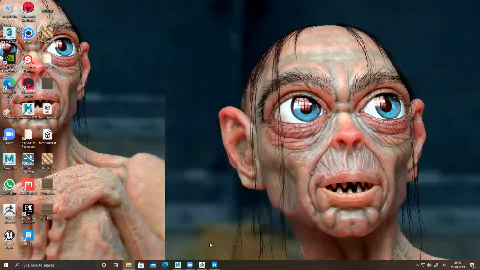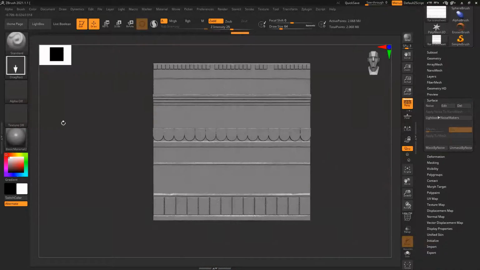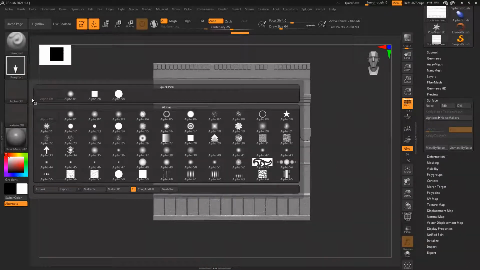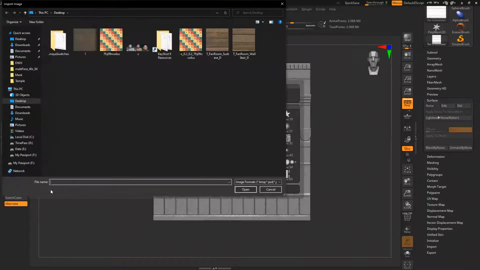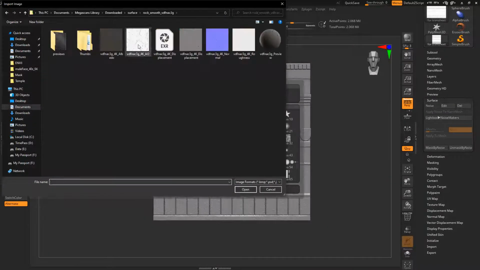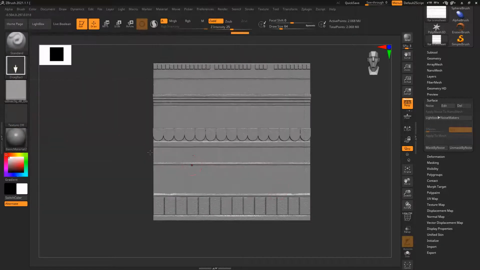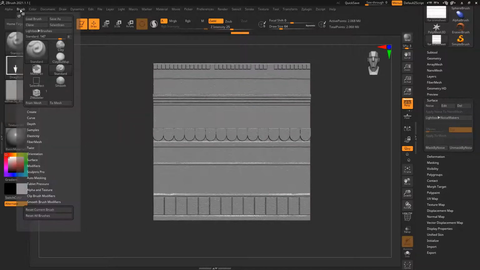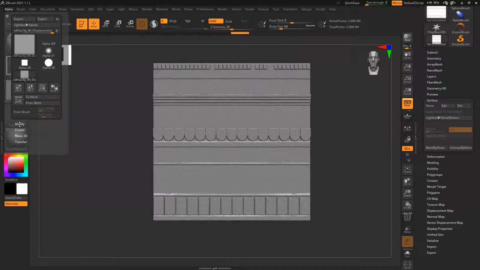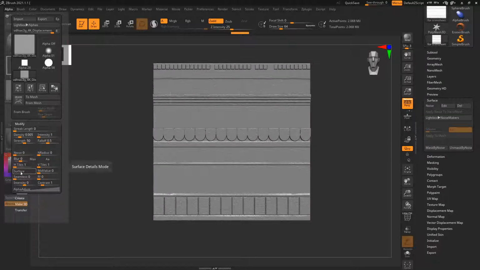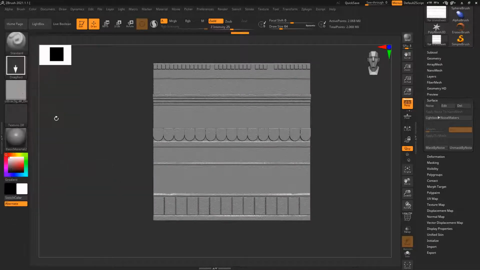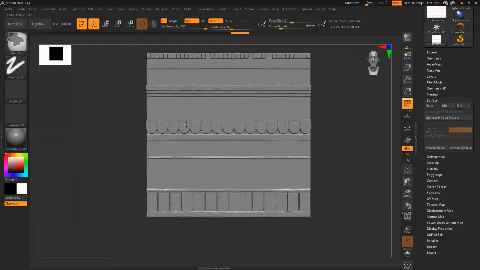Copy, go to ZBrush, alpha, and import, Control E, and you can see displacement map. Select OK, open. Let's read the displacement map and go to alpha, modify, and there's an option named surface. Click on surface. So what will happen? It won't deform the model. It will only add those details on the surface.